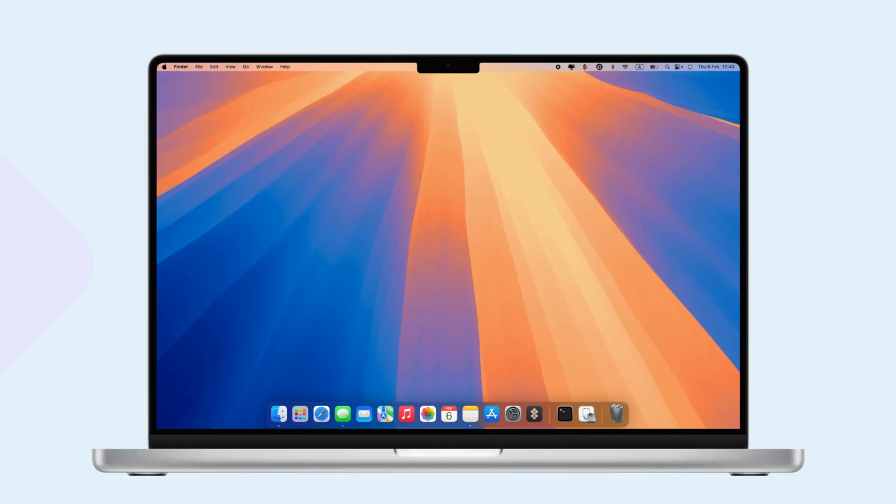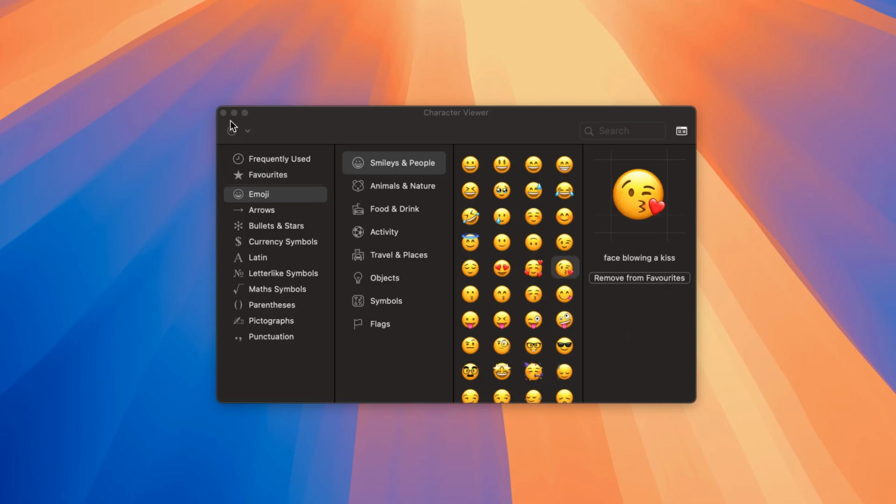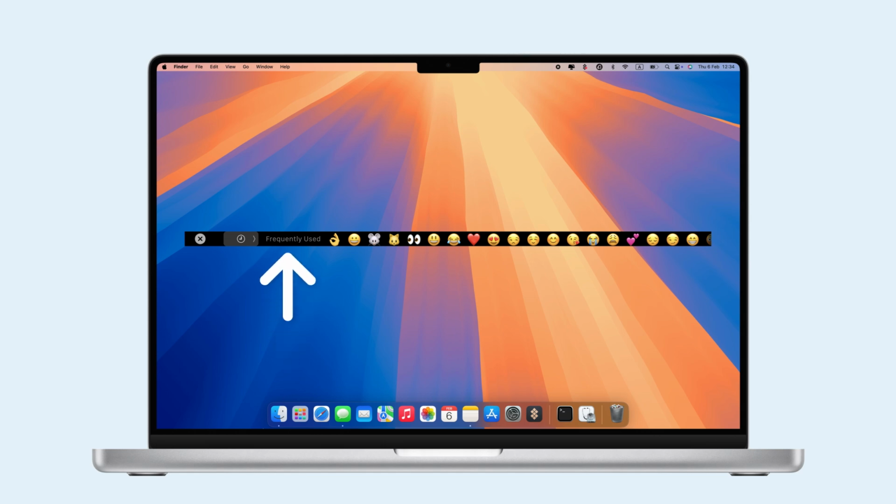Did you know you could customize the emoji keyboard? Just open the emoji keyboard, click on your favorite emoji, and select Add to Favorites, so you can grab them quickly without searching. Got a MacBook with a touch bar? It's even easier. Just tap the smiley face icon while typing, swipe to browse emojis, or use search and categories to find exactly what you need.